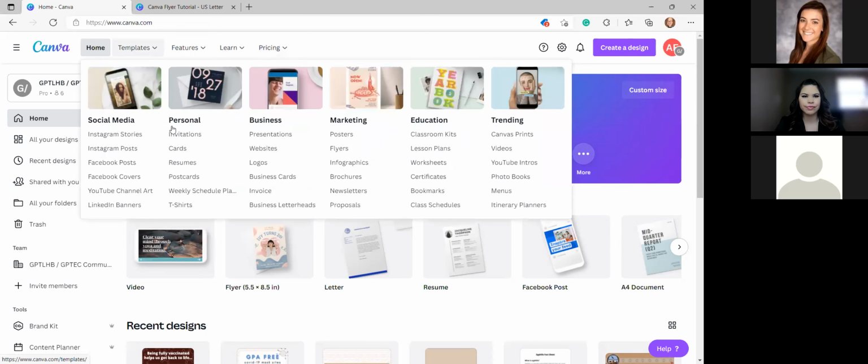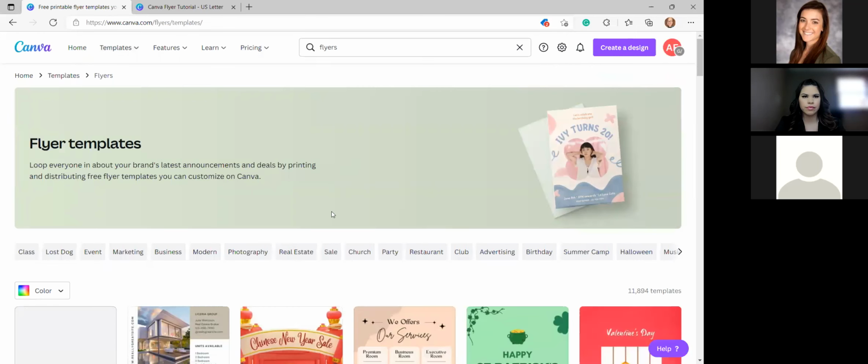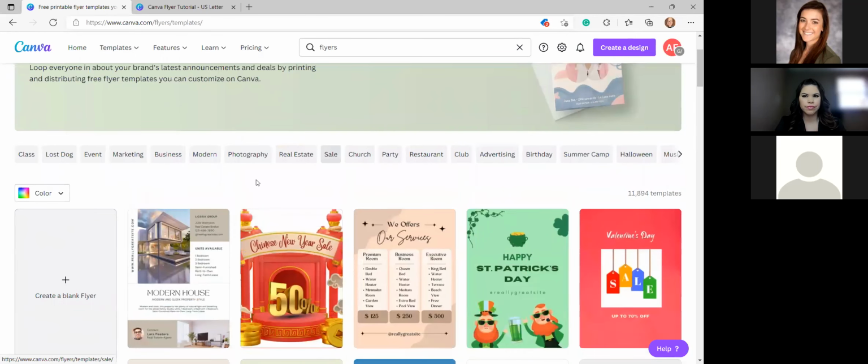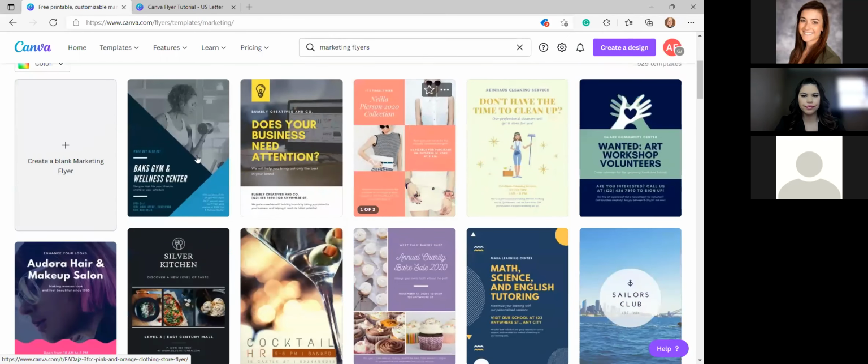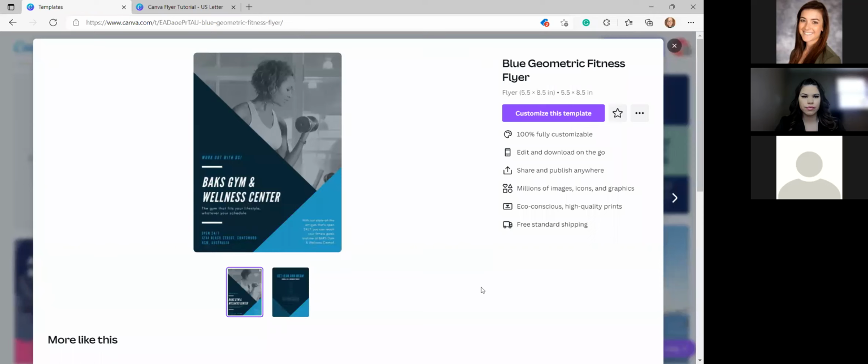So real quick, we'll go through a tutorial with one of these templates so you can see how it works, and then we'll start making the flyer we've already picked out. Let's say we're going to do this exercise flyer because that seems pretty fitting. We're going to promote our gym. So you would hit customize this template.